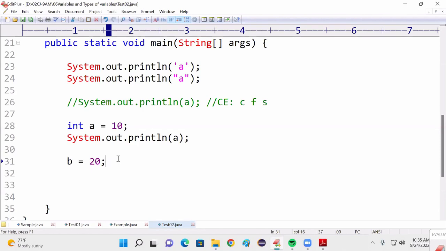If you want to access a variable, either for storing a value, modifying a value, or reading its value, what is the rule? First of all, that variable must be created in a previous line. If not created, you will get a compile time error.